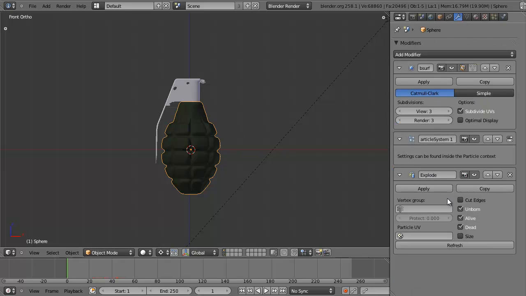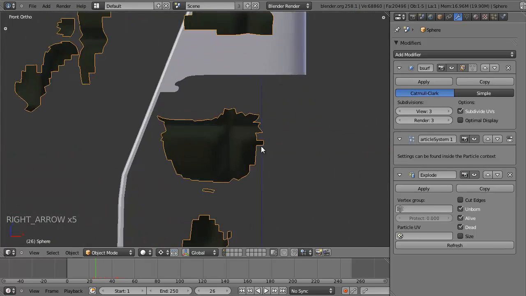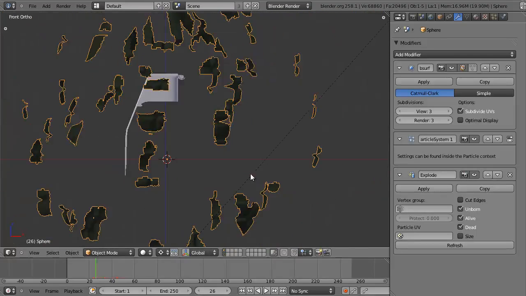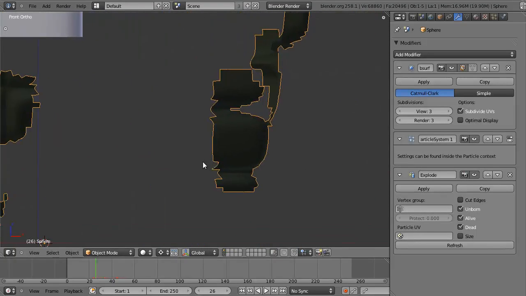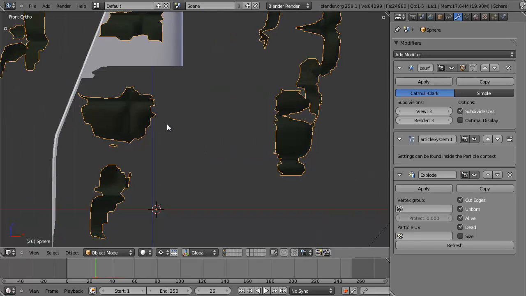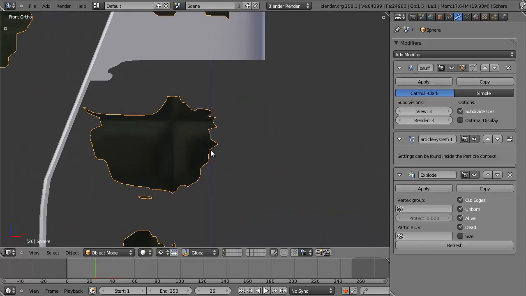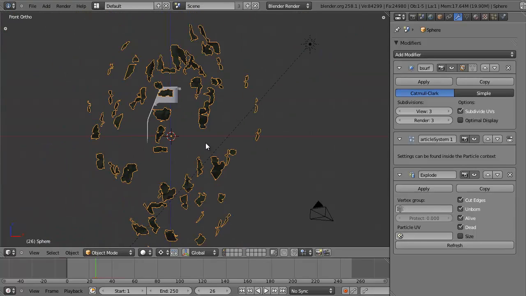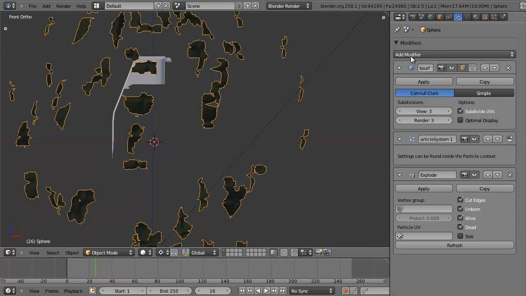Now, going back to the explode modifier, you've got a function there called cut edges. I'll just show you, if I just leap into this animation here, just so we can see it occurring. You can see the edges of this shrapnel here are rather jagged. Looks kind of pixelated, essentially. It doesn't look very realistic. So if you turn on cut edges, you'll notice that it kind of smooths them out and makes them appear a lot more like shrapnel. So always leave that turned on, and that'll lead to a lot nicer looking results.